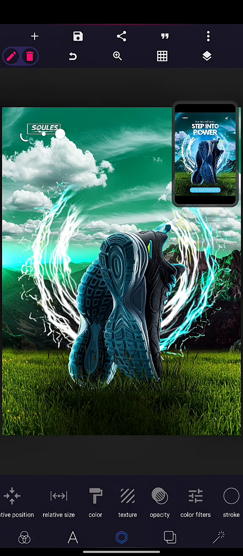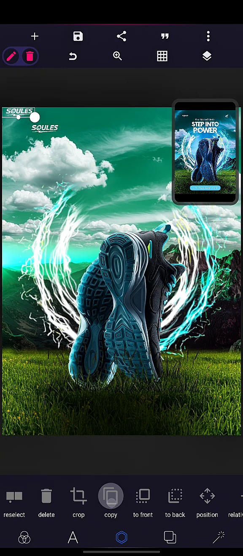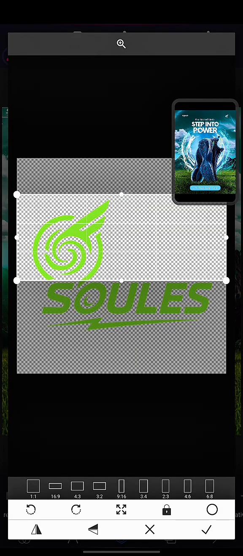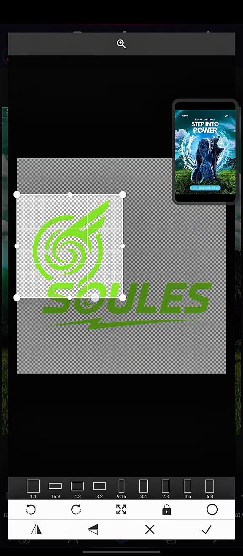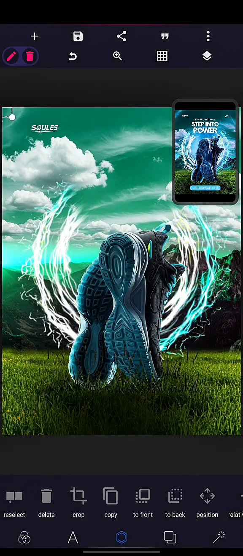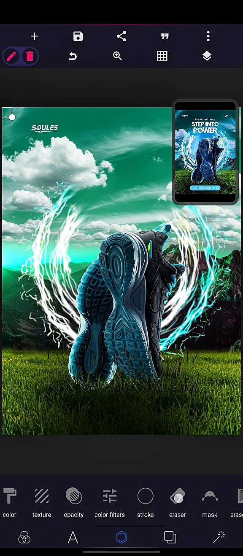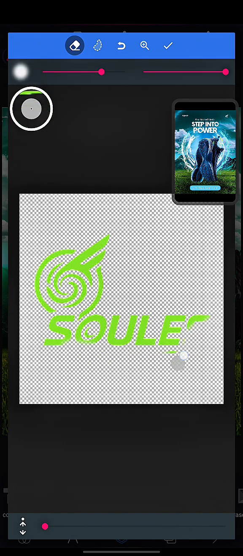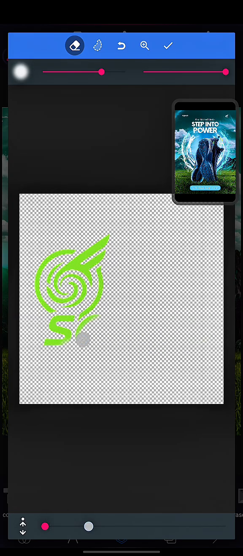Then I'll copy it and then crop it to get this other part. Now I would go back to my eraser, restore it, and then erase off this other part that I do not need.